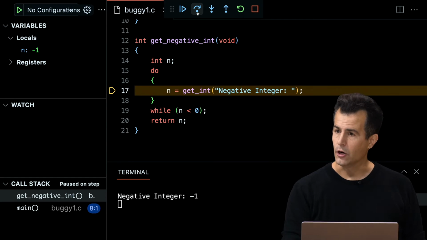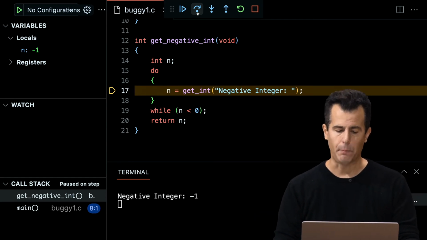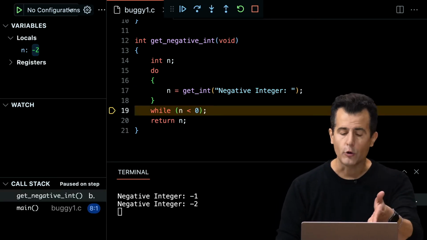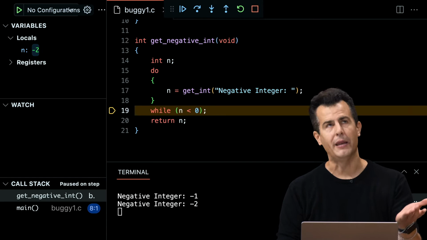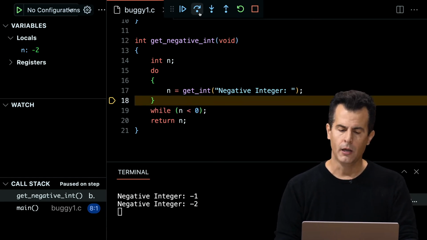And now here, it's looping through again and again. All right, let me do this once more. I'm going to step over. All right, I'm going to type in -2, and it's the exact same thing. Now is my chance on the yellow line. OK, wait a minute. -2 is obviously less than 0. Let me try this one more time.